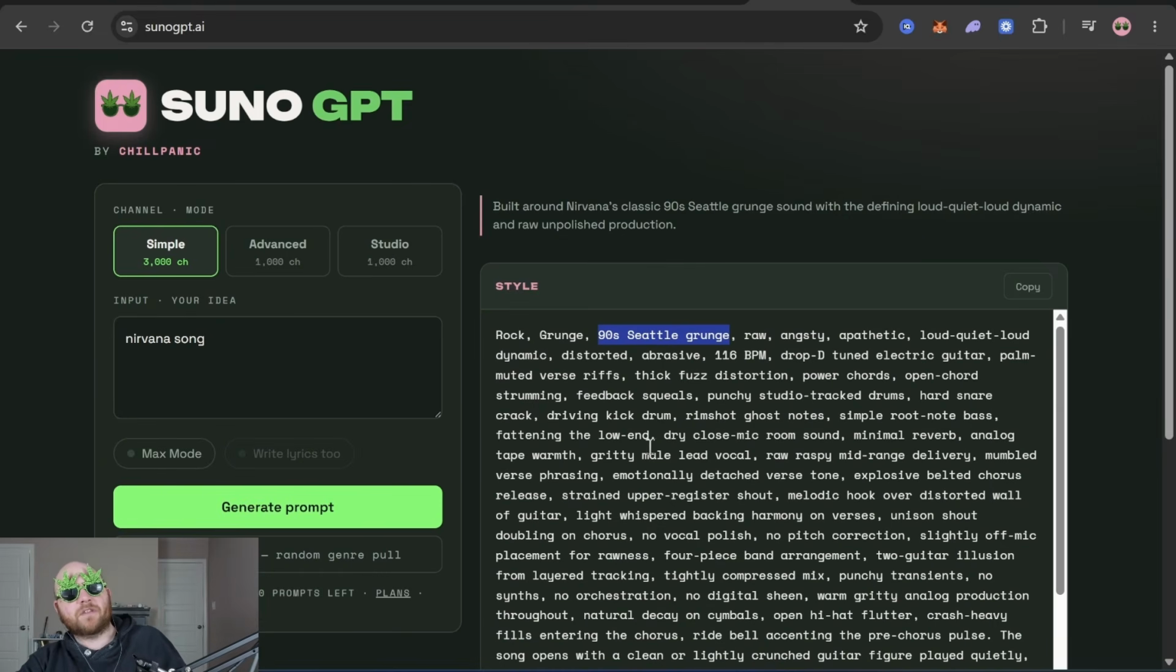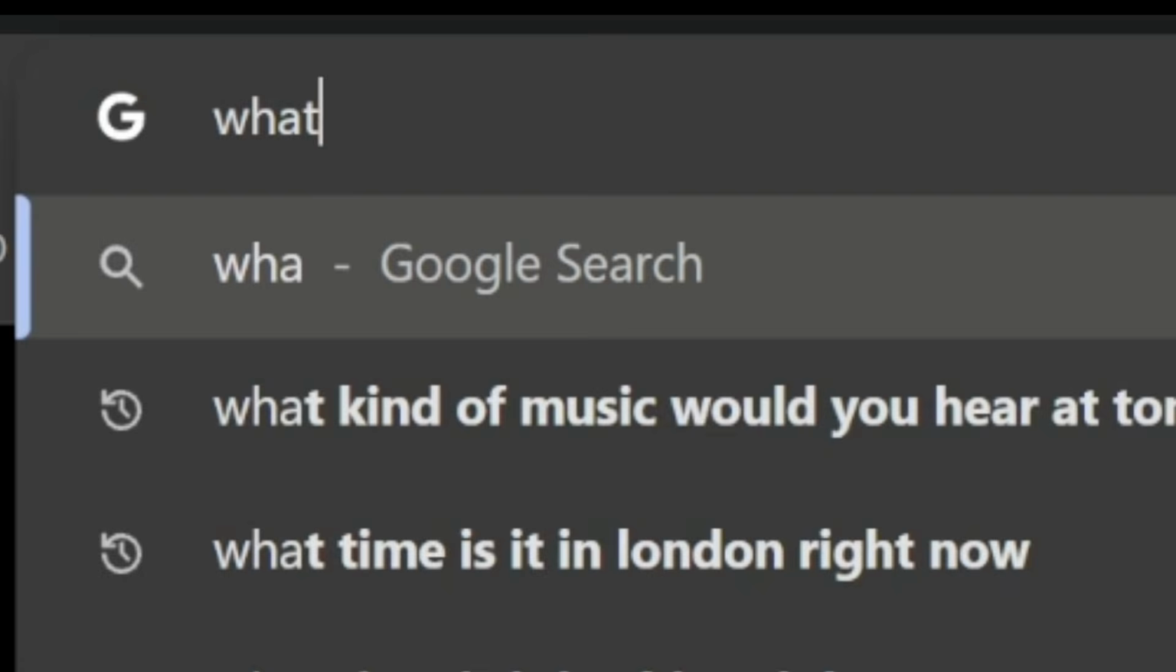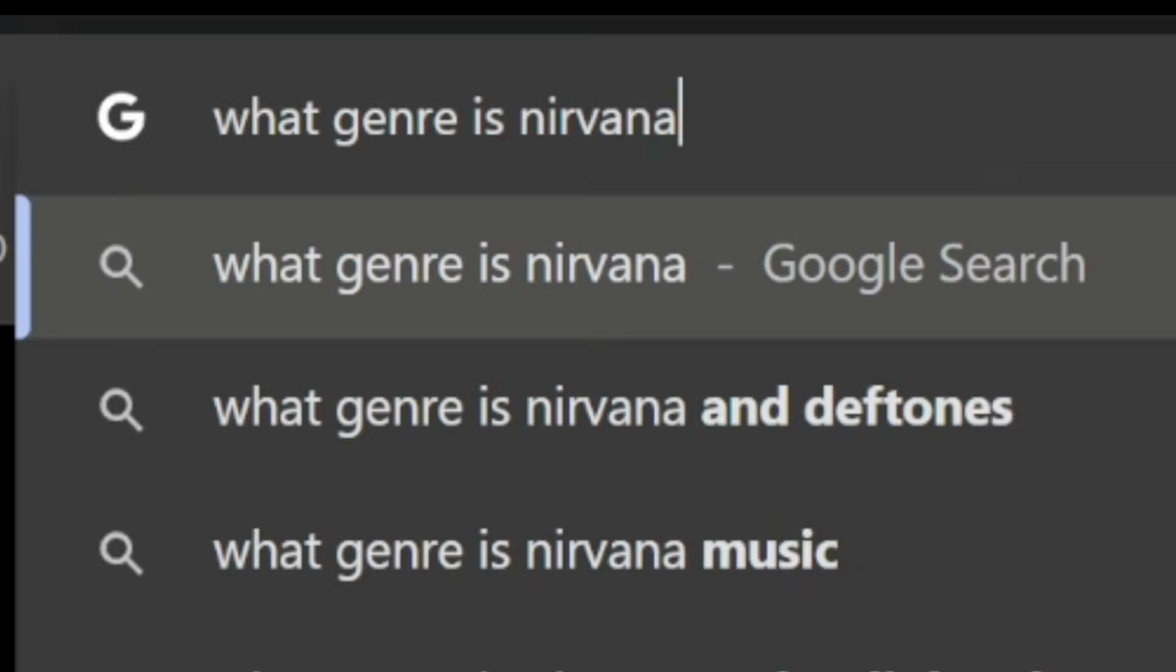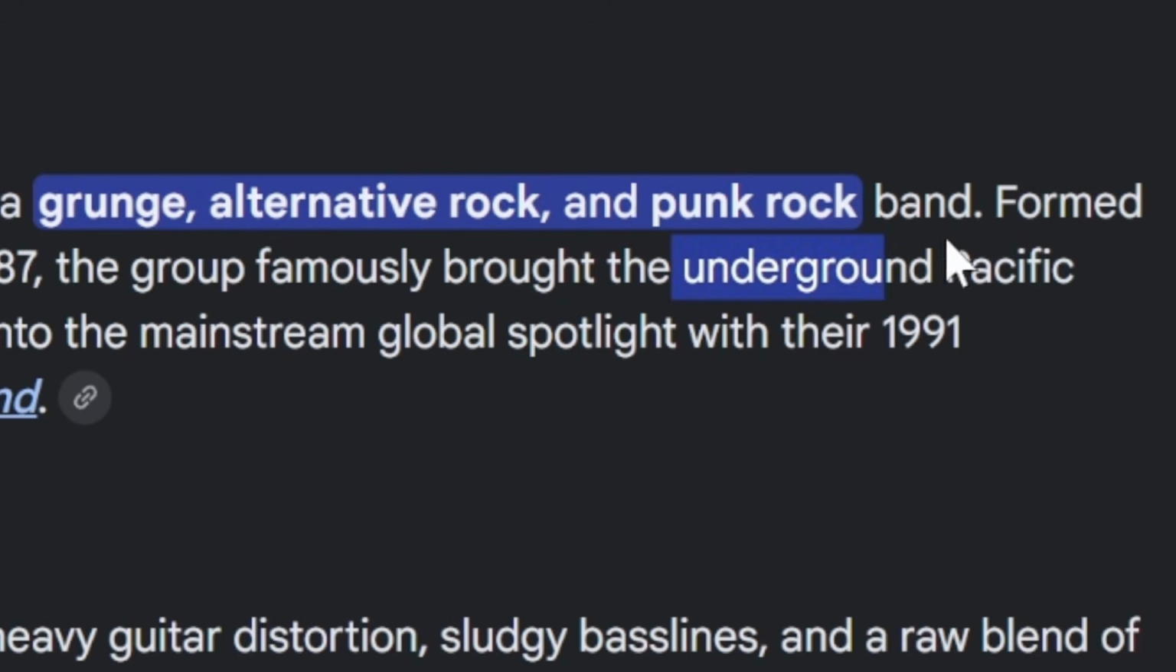And if you don't want to use this amazing website, you can just look up what genre is Nirvana. Primarily defined as grunge, alternative rock, and punk rock.